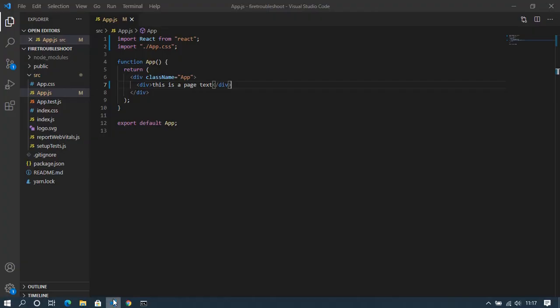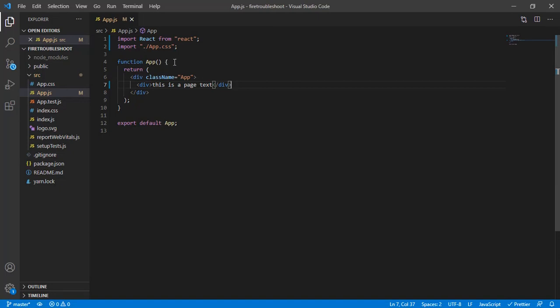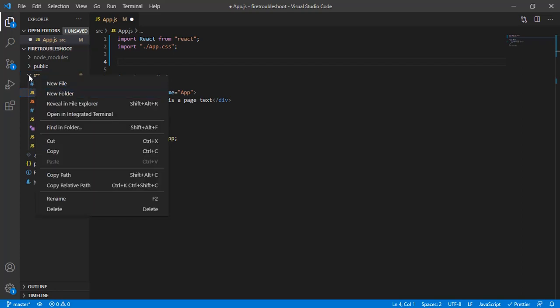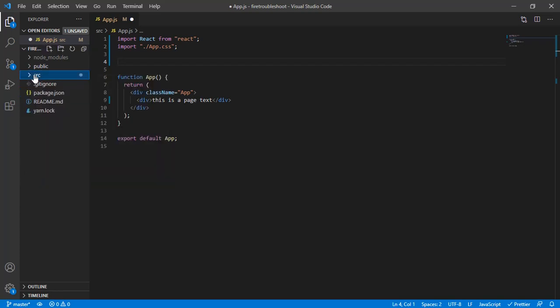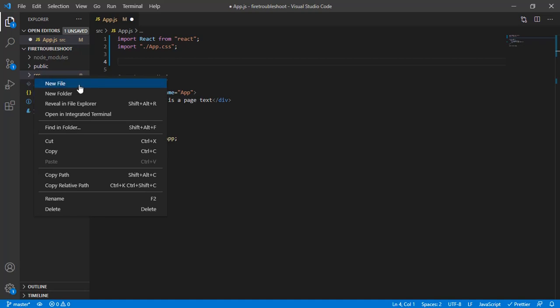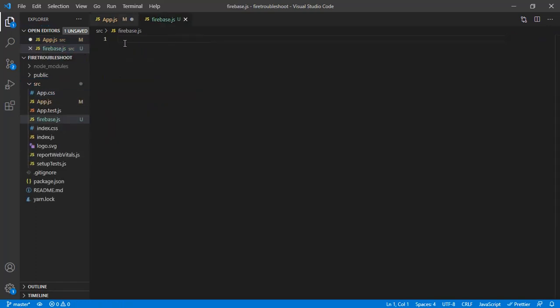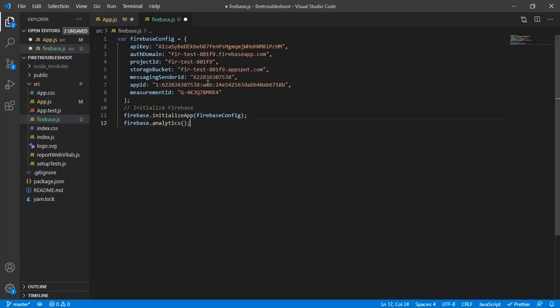So we open our text code editor. We can just create another file inside the src, new file, and we are going to call it Firebase.js. Don't forget that. So it's going to open our Firebase.js and then copy your code inside there.